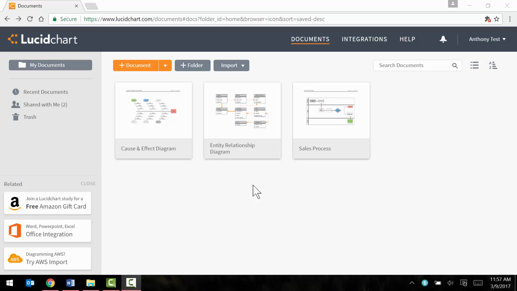Hi there. In this video, I will show you how to create a new document based on a pre-existing template, and I'll show you how to modify the document using the Lucidchart document editor.